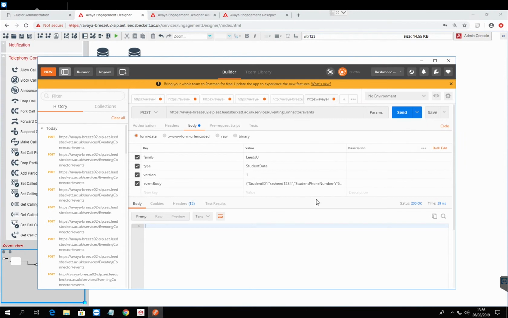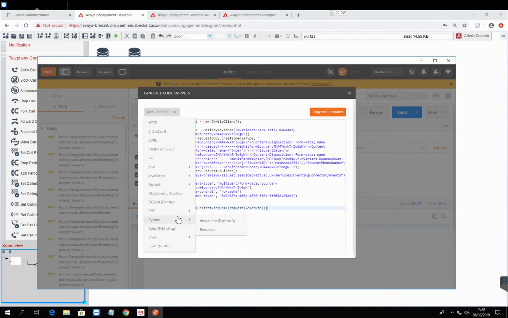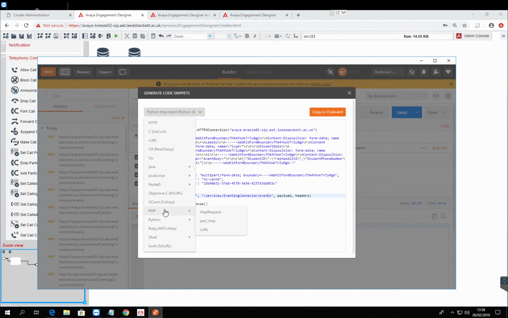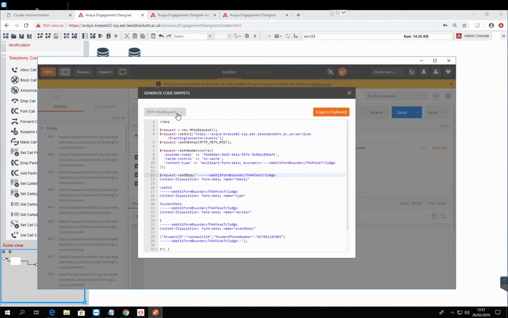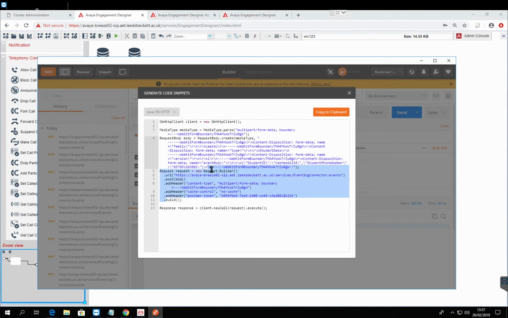Now, what's really interesting is now we have the request for triggering workflows, or throwing information into Breeze and triggering workflows. We can convert this into code. And we can convert this into code for many different languages. We can convert it into code for, we're coding in Python. We can convert it into PHP. We can convert it into, maybe we're creating an application in Java or in Android Studio. We're going to convert it into OK HTTP.